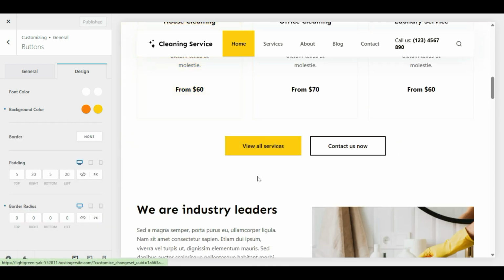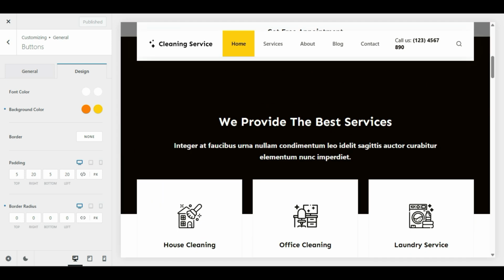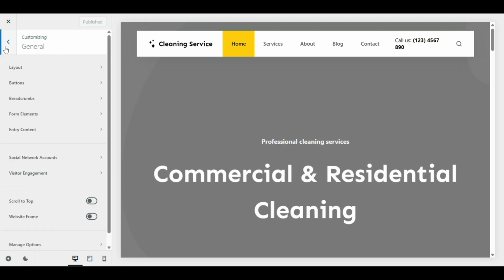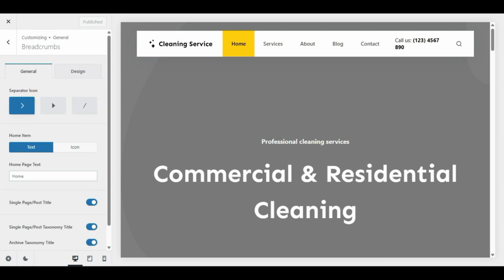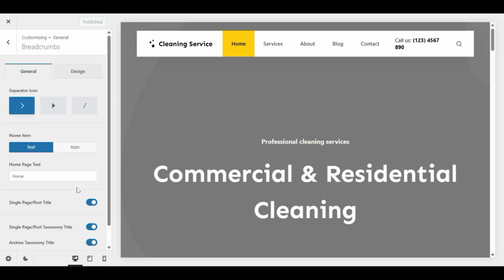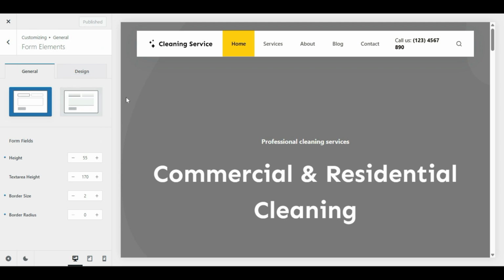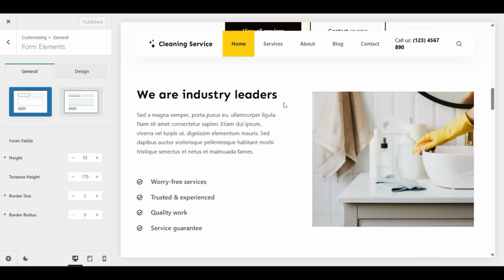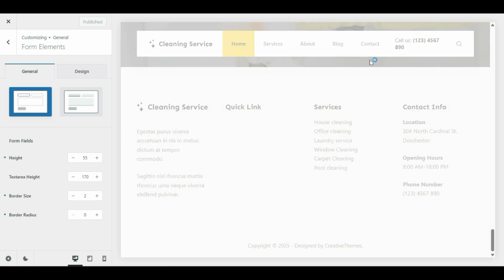Now when you open your website in a new tab, you will see the changes. Okay, so let's go back. Number 3 option, breadcrumbs. It's already enabled. Breadcrumbs help us also in SEO, search engine optimization, so we will keep them activated. Form elements, the element for the forms, if we have any form on the website we will check, so we will be able to adjust the form.